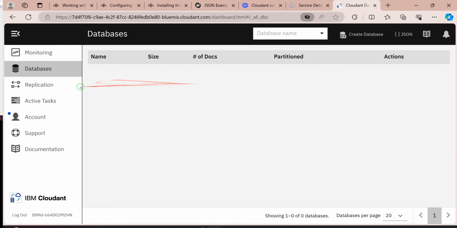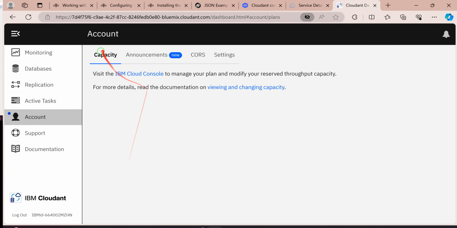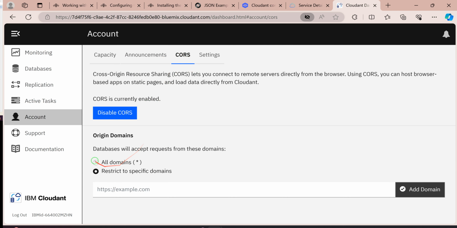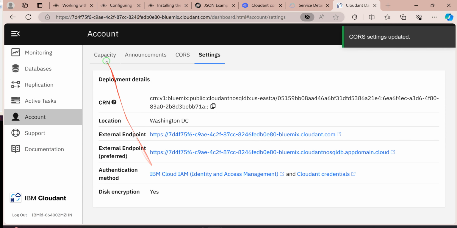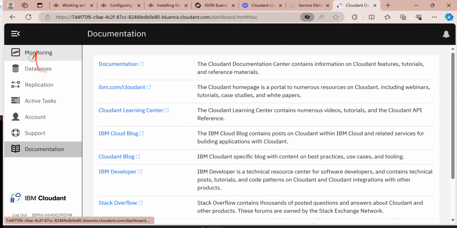Database, since we don't have anything, is a replicate. If you replicate your database, active tasks, we don't have it. Account information, they give a capacity announcement if something is new. And this one is important. Just pick that one, because if you want to pick the restricting domain, like a specific domain, you could add it, but I want to allow all of them. You could change your setting from the right. This is our setting, external endpoint, Washington DC we pick, and support and documentation. You could read more about that.